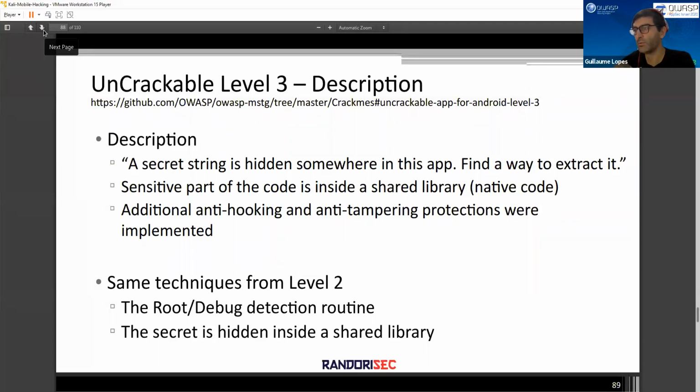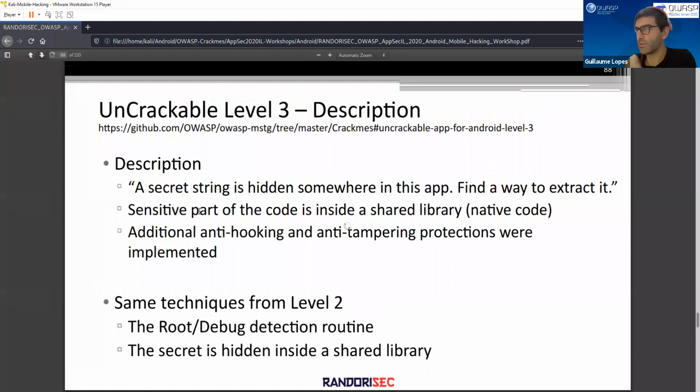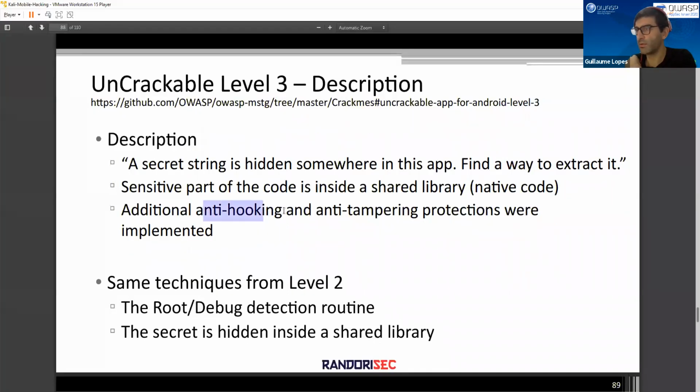And same as level 2, the secret is hidden inside the shared library. But in addition, on level 3 some anti-hooking and anti-tampering protections were implemented. So depending on how you want to solve the crackme, you need to bypass them. If you look at the slide, the anti-tampering protection we don't care about, because we are not going to modify the Android application in the presented solution, but we need to bypass the anti-hooking.